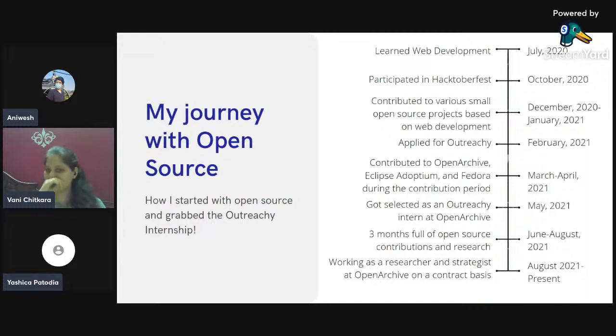After the application, I got selected for the contribution period where I contributed to OpenArchive, Eclipse Adoptium, and Fedora. I think you must have heard about Fedora, definitely. I contributed to these three organizations and got selected as an Outreachy intern for OpenArchive. OpenArchive is an NGO which works for digital rights and human rights for people, and they are also a research organization. You can check them out.